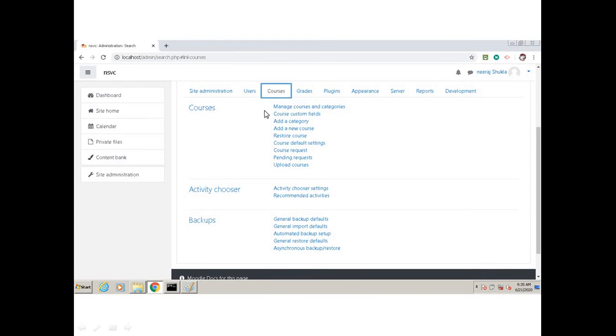Then we come to courses. In courses, which will be our next episode, you can manage courses and categories. Mind well, a category is something which is a superset of courses. That means you can create a category, maybe say, first year students.